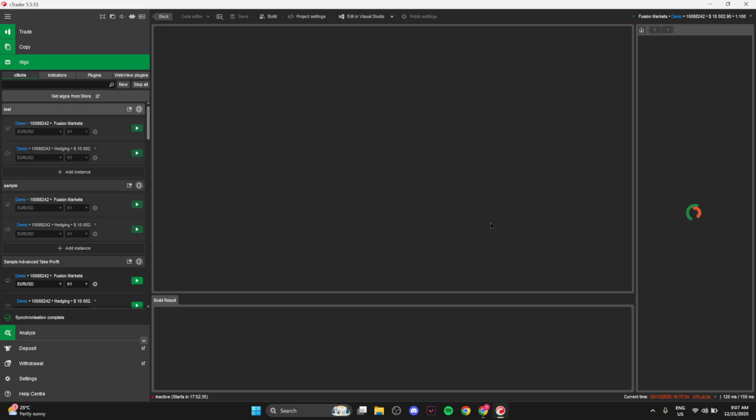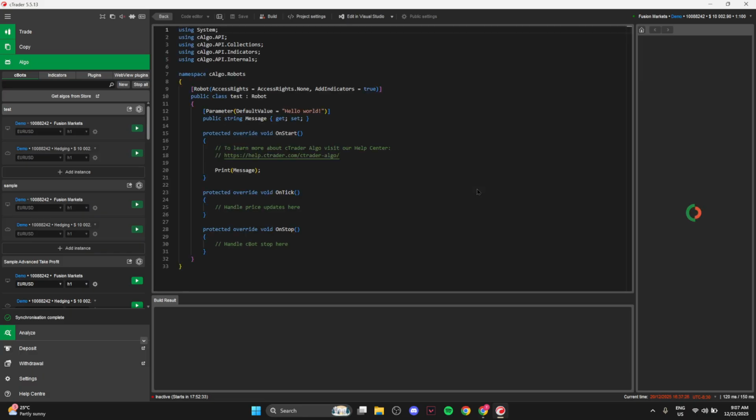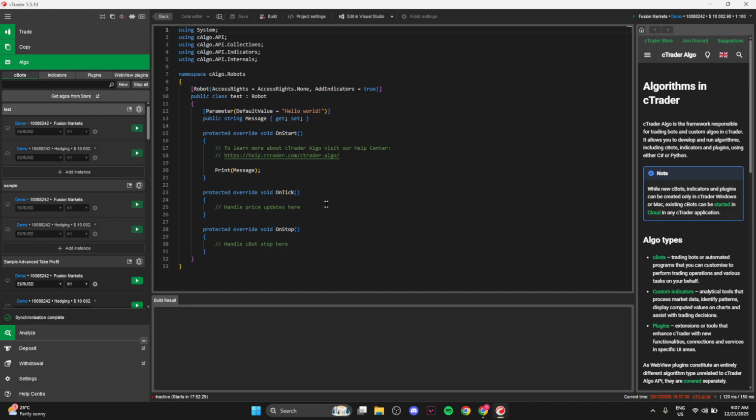Before changing anything, take a moment to understand the basic structure. A cBot typically has lifecycle methods like OnStart, where things initialize, and event-driven sections, such as OnBar or OnTick, where the robot reacts to market data. You'll also see parameters at the top that let you control settings without editing code later, and a log you can use to understand what the bot is doing as it runs.